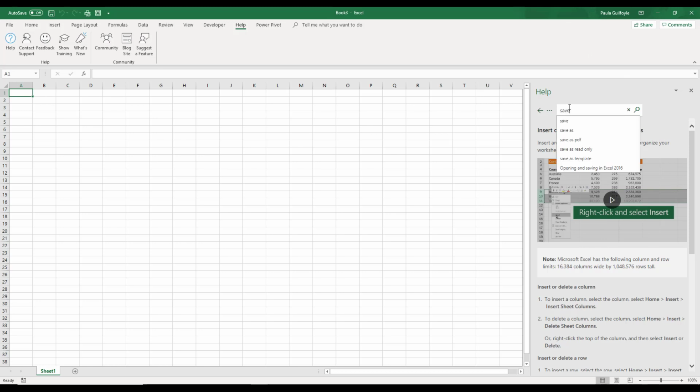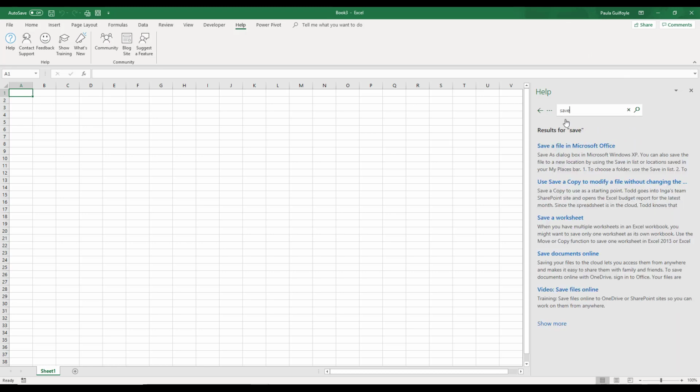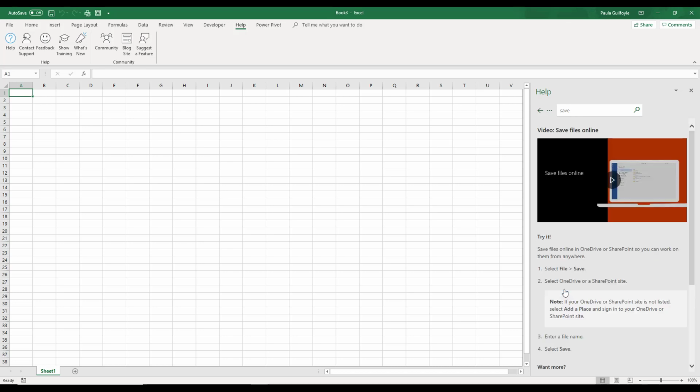You can also type into the search box. For example, I've just typed into the search box save. And this then gives us a list of options, including videos on how to save things. So if you need to look something up, there's plenty of video tutorials that you can get straight from within Excel.